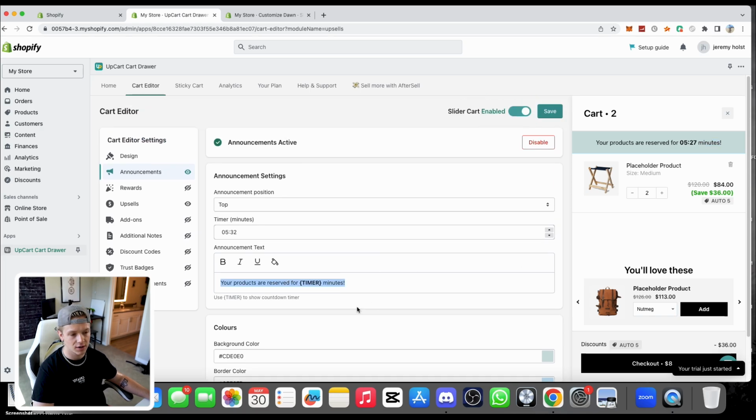You can bold whatever you want. You can do whatever you want right here. Your products are on hold for boom, boom. Or I mean, this is the best terminology to use, being held, boom, and I only really recommend using this timer for super viral products.